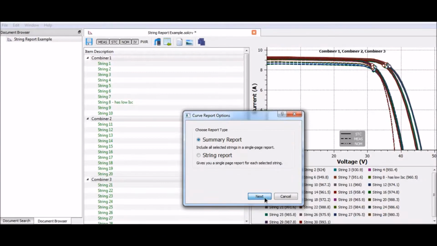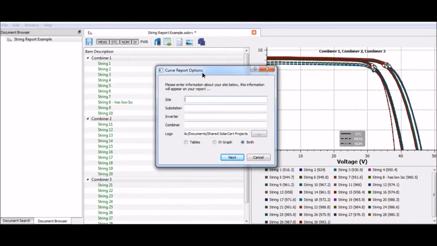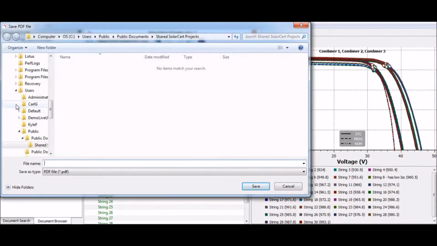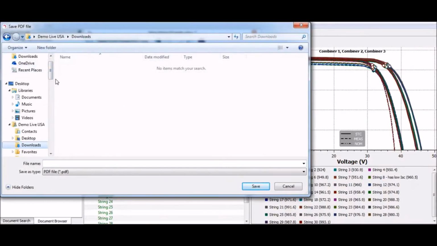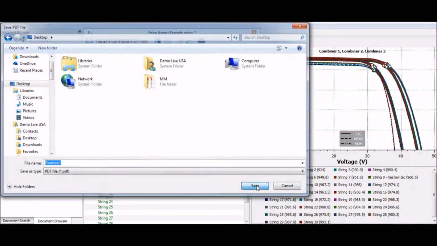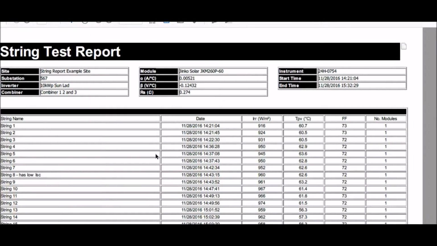So I'm going to make a summary, and I can title this. So you can see I've entered in some false data there. I can also add in a logo here, so you can upload a file. The software also asks me, do I want just the tables of data or also the IV curve? Then I'm going to click next, and it's going to ask me where I would like to save it. So I'm just going to save this on the desktop. Give it a moment just to process the data.